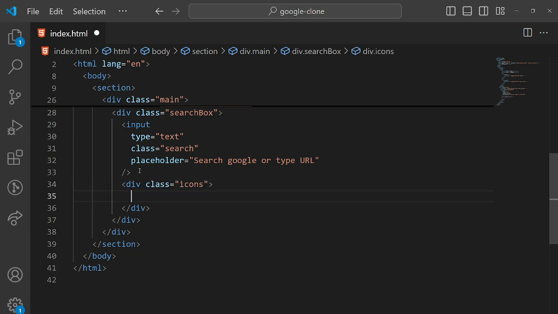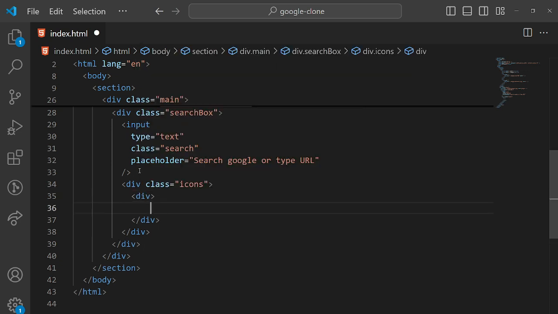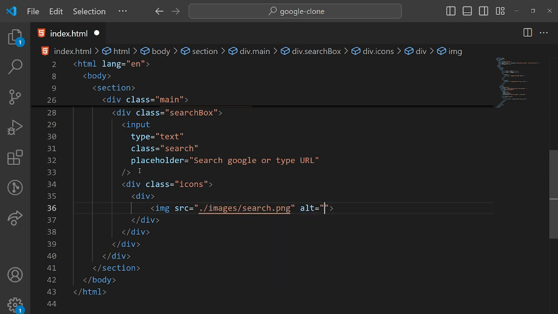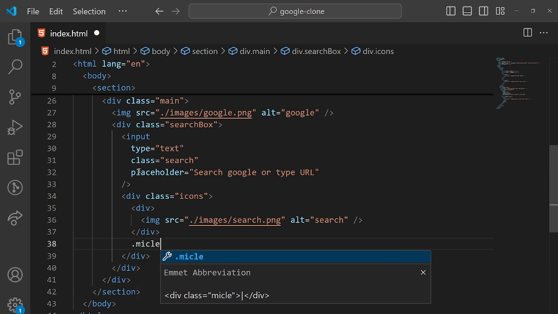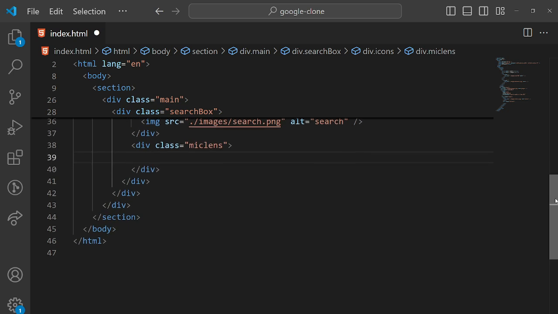So inside this div we need to create another div and inside this div we have to create an image tag and the source is /images/search.png and alternate text also search. And after this div we need to create another div and the class name is mic lens. Press enter, so it will generate this div with the class name mic lens.